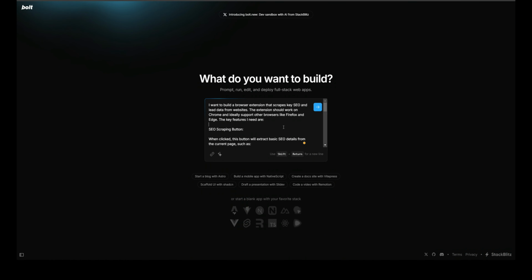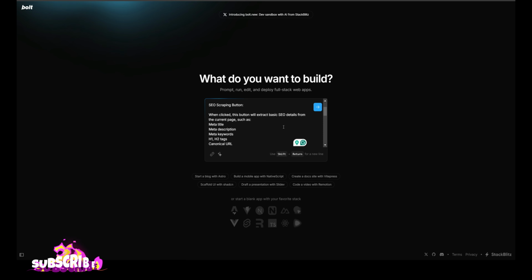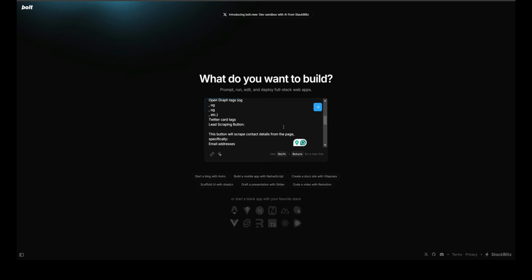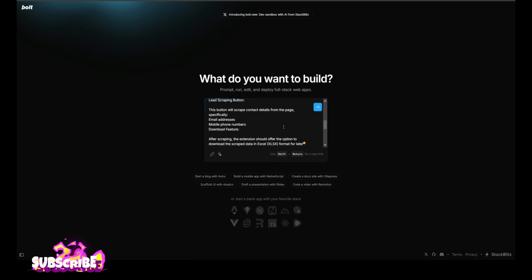Today we are going to build a browser extension to scrape SEO data and leads like emails and phone numbers from websites. This project was completely powered by AI coding agents. Now most developers would manually write code or use frameworks, but I decided to test the capability of Bolt.new and later Claude 3.5 Sonnet. Two AI-driven platforms that promise to help you build projects quickly.